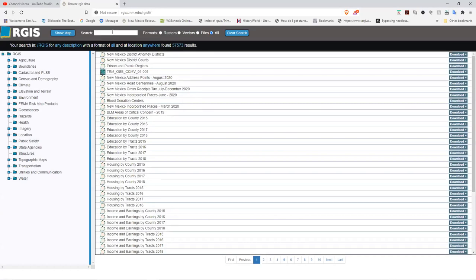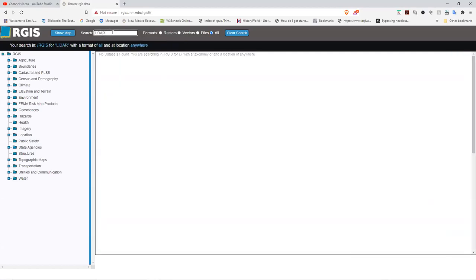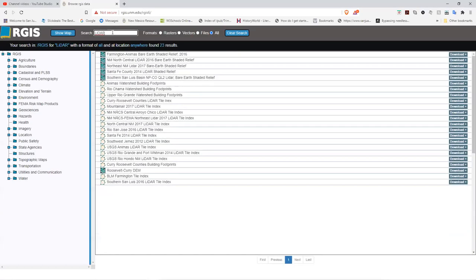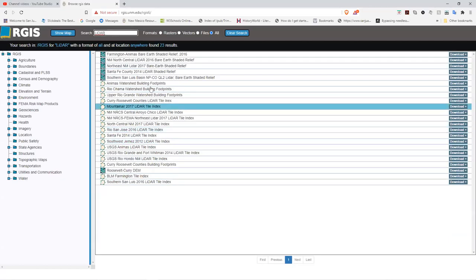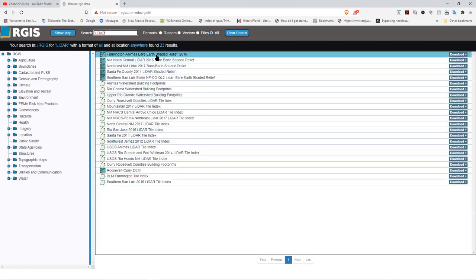Or I could search for LiDAR. I don't know if that's going to work. Let's see what I get. Yeah, look at that. Okay. Yeah, that's a great one. Well, I don't even know what that is, actually. So I think it's a grid. So this isn't the raw data.